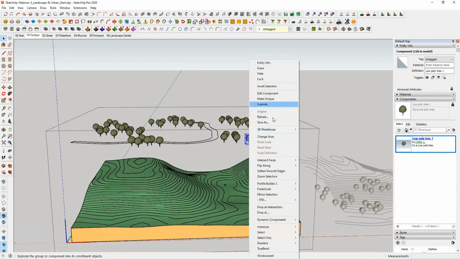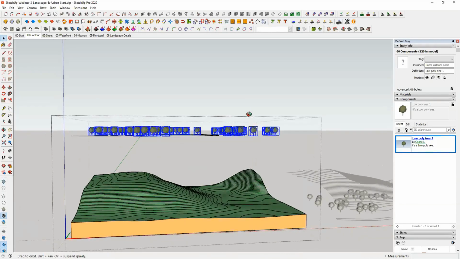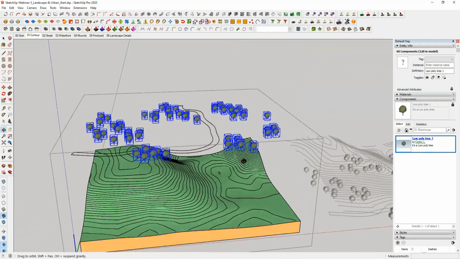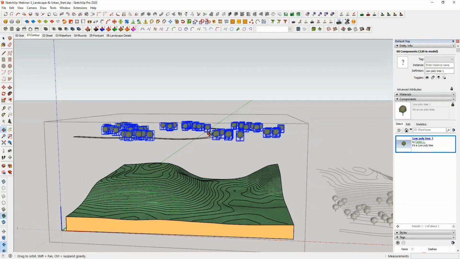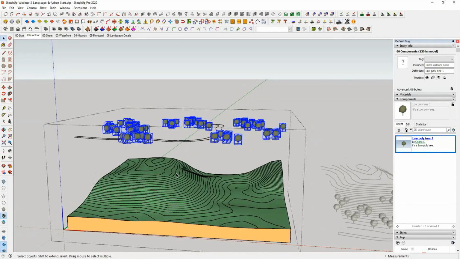Let's select all the trees. I'm going to go to select, instances, and select all active. That way I can quickly select all the trees, right? And we need to place the trees along the contour, right?